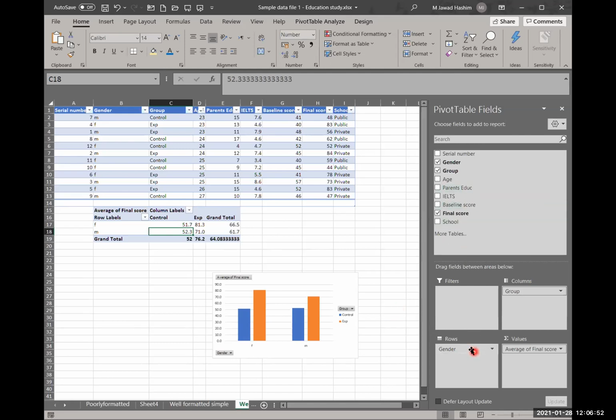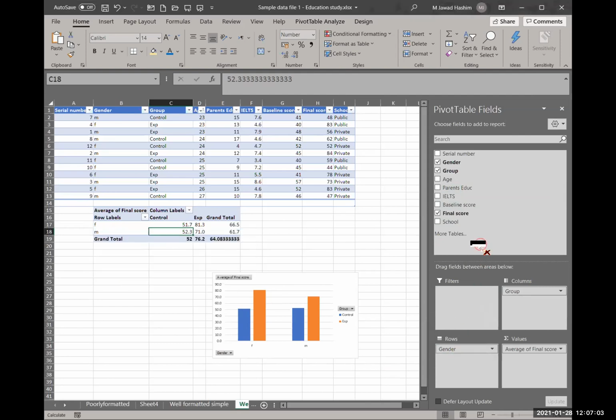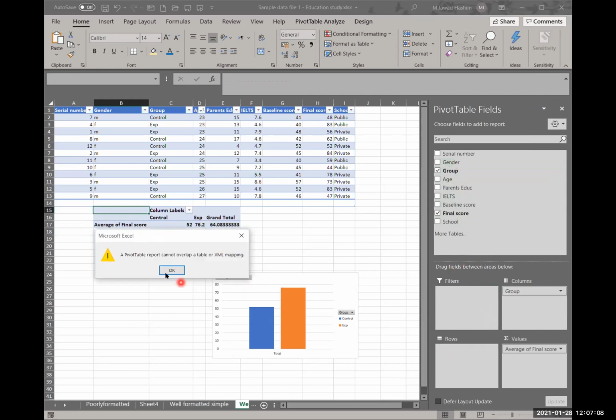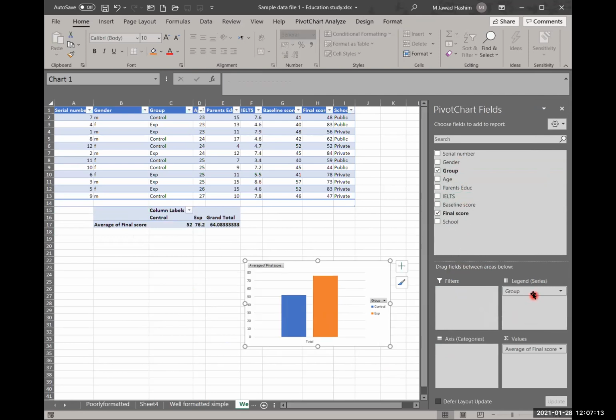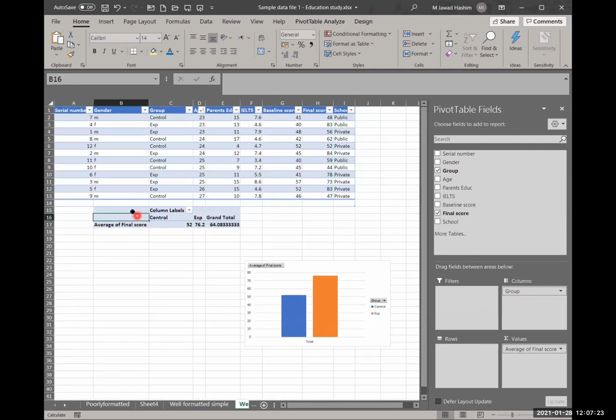You could also filter it. So if you only want to look at males, hold on. You can add the gender to the, let me just see. Somehow my pivot table has come into the tables area, but you can also filter it.